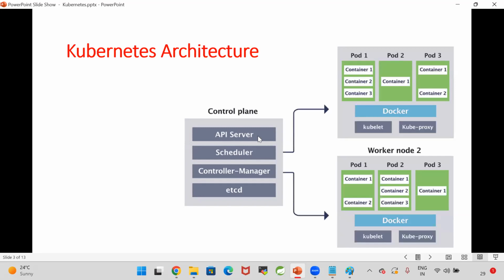The API server is one core component in the control plane of Kubernetes. Control plane is nothing but the master node. This master node is connected to the worker nodes. Worker node 1, worker node 2, like this multiple worker nodes will be available. In every worker node, there is a component called kubelet. Kubelet is called the worker node PA, worker node assistant.